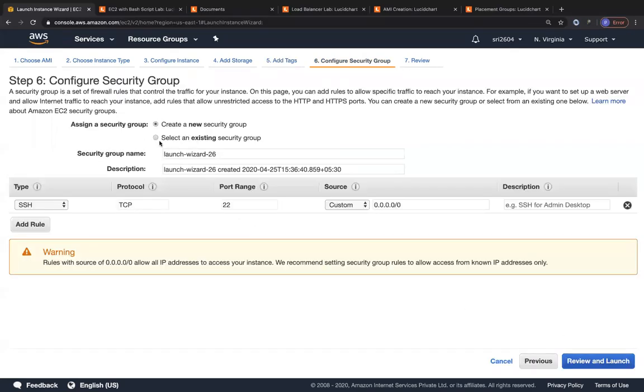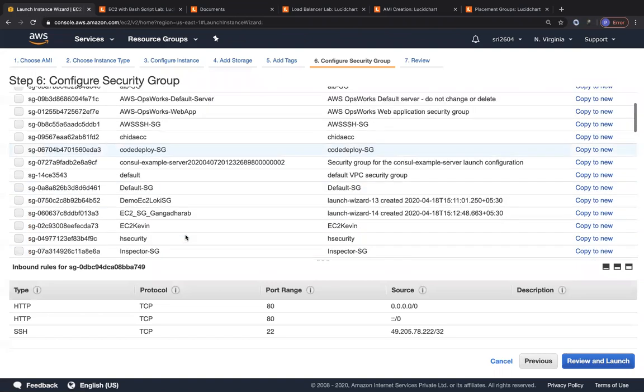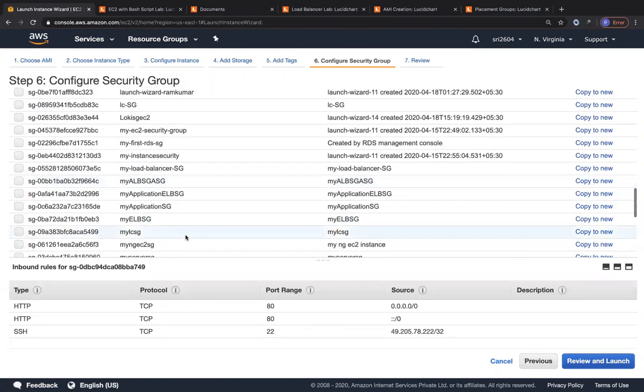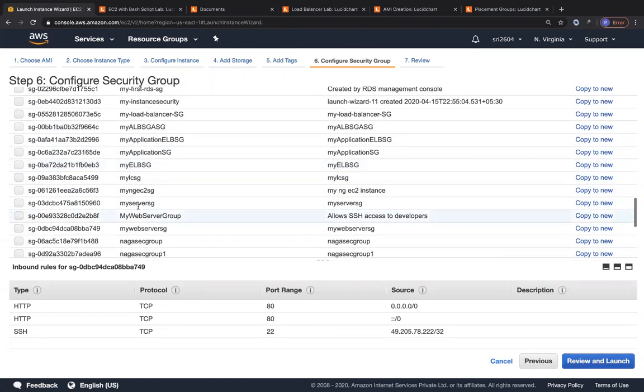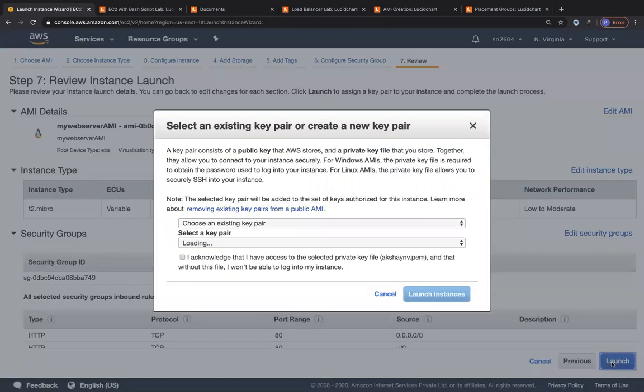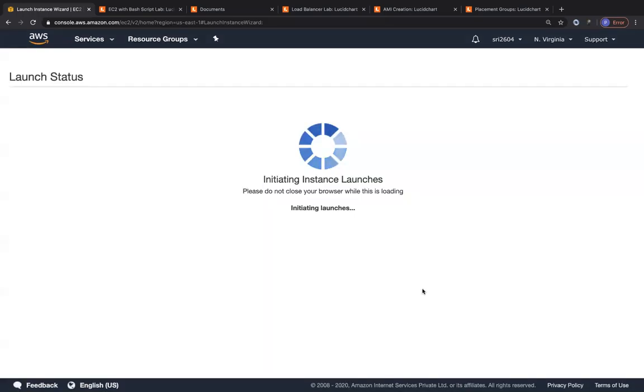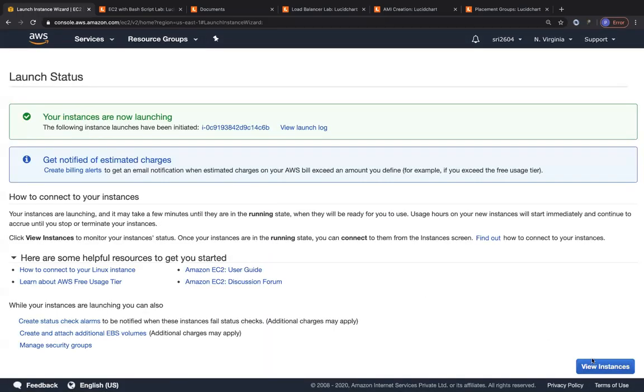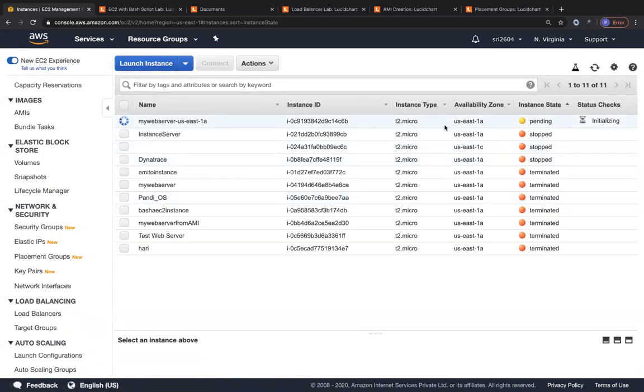I'm going to configure the same security group I had before, which I called my web server SG, right? So let's just check whether it's that. Yeah, my web server SG. Click on review and launch, click on launch. I'm going to choose my key pair, go ahead and click on launch. So now we have launched one EC2 instance in one availability zone, which is US East 1A.